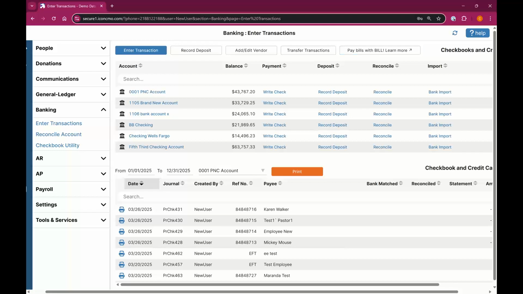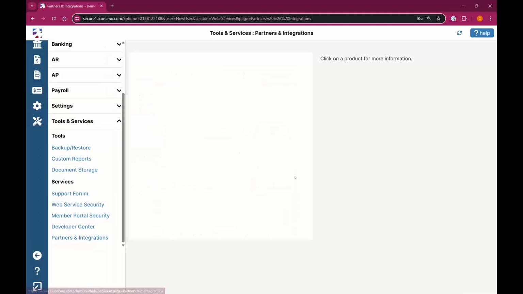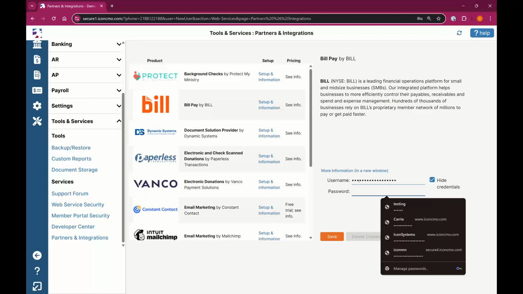Okay, I am going to see if I can get us logged in here. I didn't want to punch it in right away because I wanted you to be able to see what that button looks like. So give me just a moment.